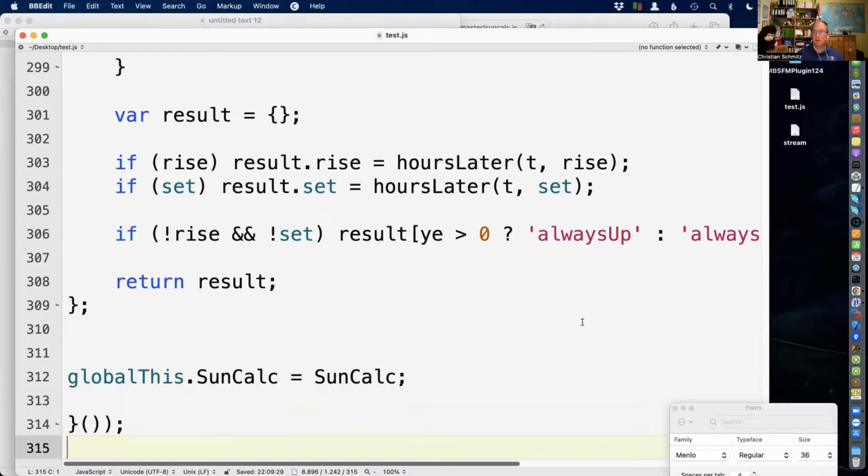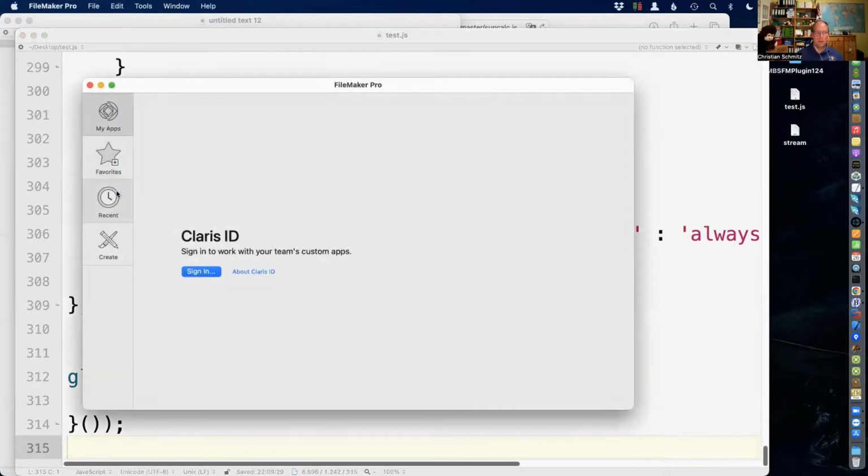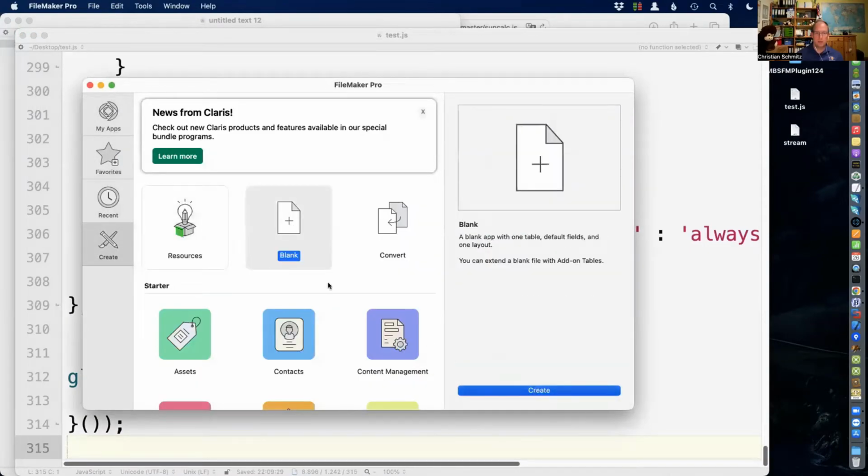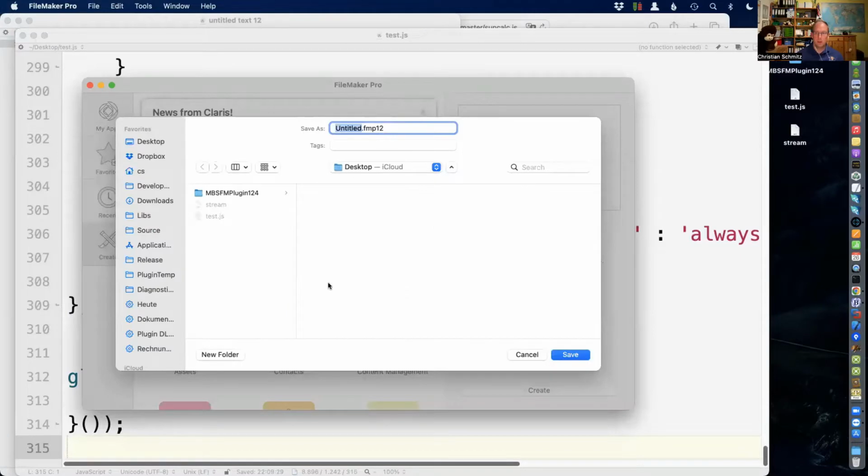So I got my JavaScript code. Now let's go to FileMaker. Oh, no, we create a new one here. Oops. JavaScript.